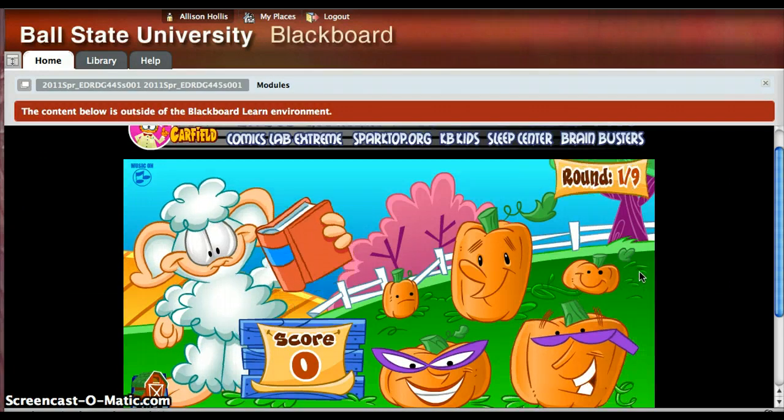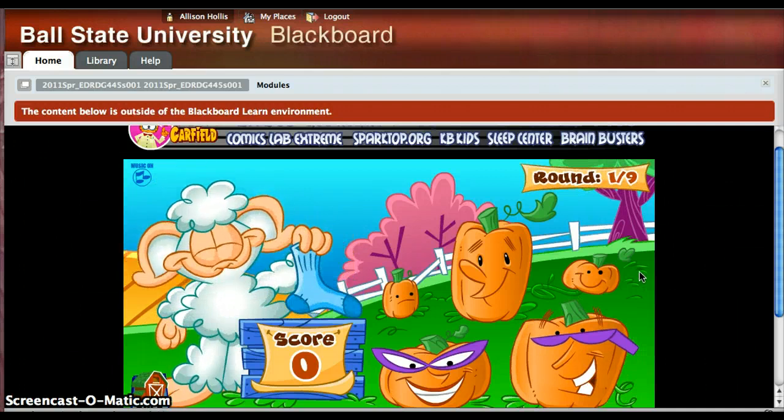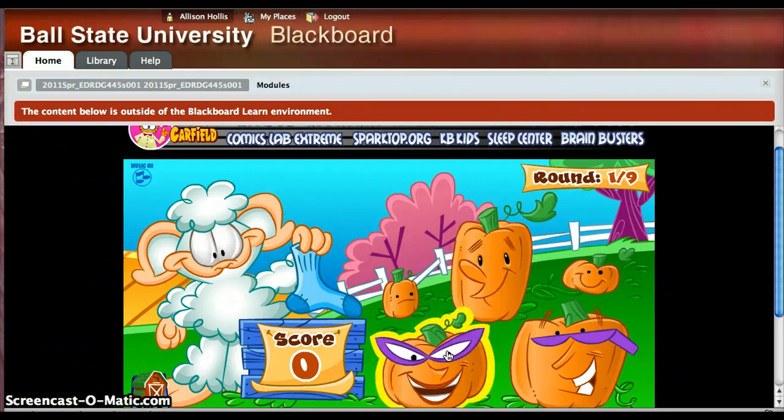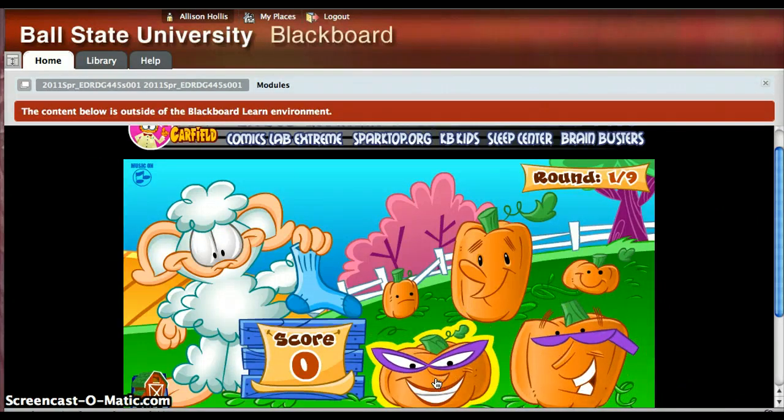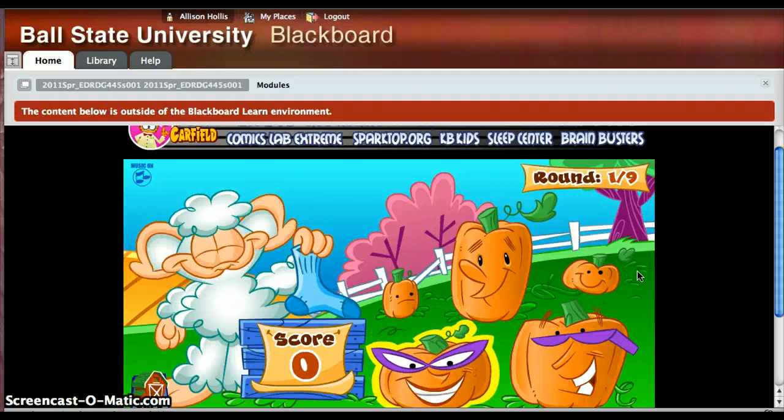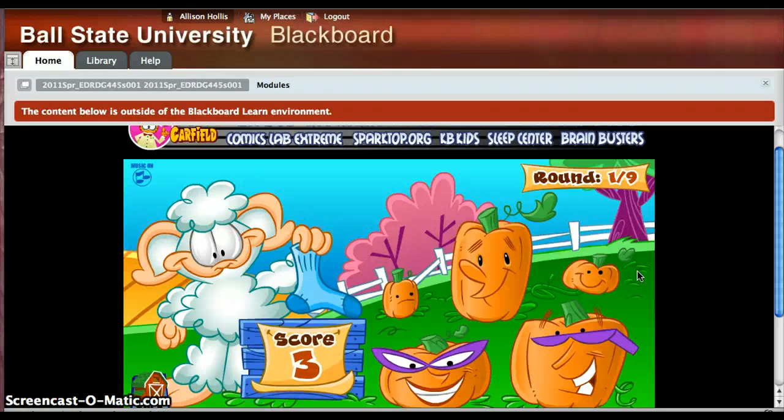Now you try. Listen to the word sock. Take away the S sound. What is left? Eek. Ock. Ick. Ock. Good job. Ock, starting with the S sound, is sock. Let's pick some more pumpkins.